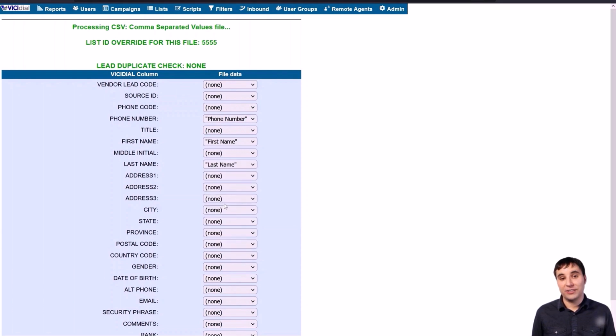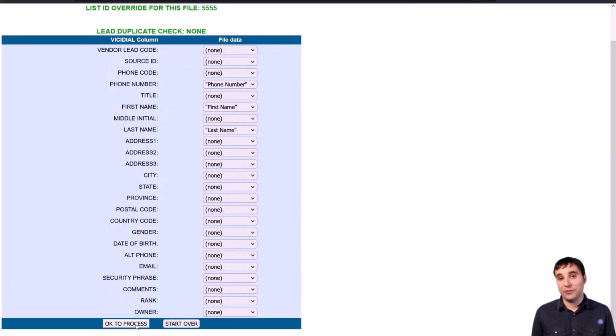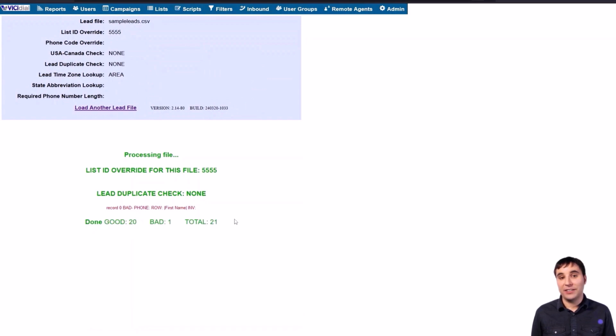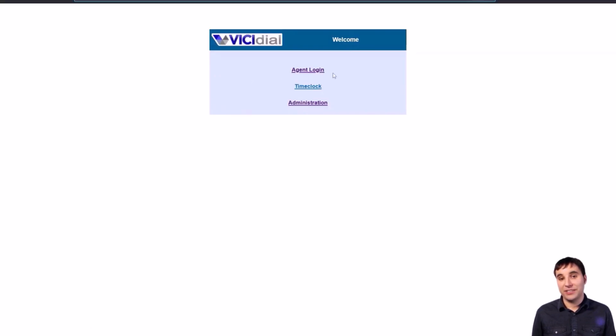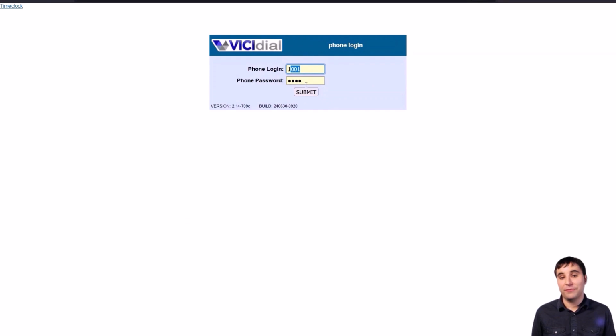Finally, log into the agent panel. Select the predictive dialing campaign we created. It will call the prospects and connect them to the agents.